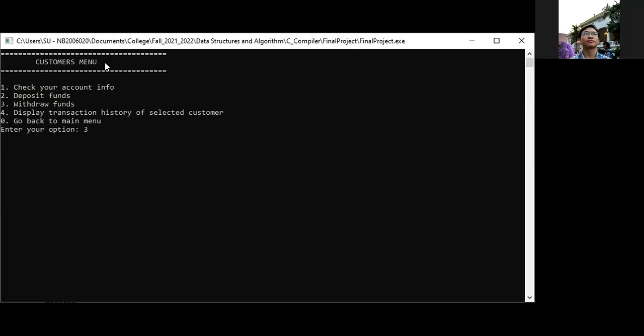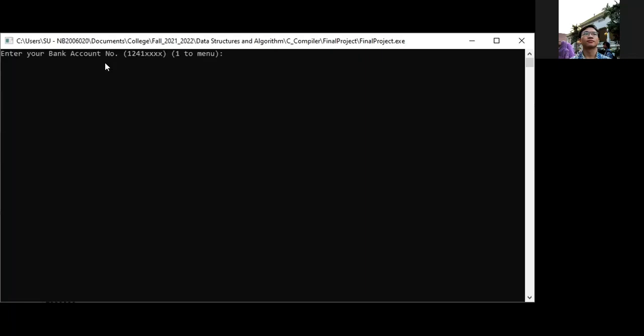Next, let's try the third option, which is withdraw funds. Withdraw funds will ask the customer to input their bank account. Let's say bank account 4. Let's try if it's wrong first. So if it's wrong, there's another PIN here. We'll actually check both, but if either one is wrong, of course, it will not go through. So even if you put in the right PIN here, 61, it will say account does not exist.